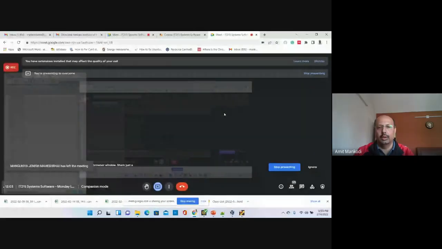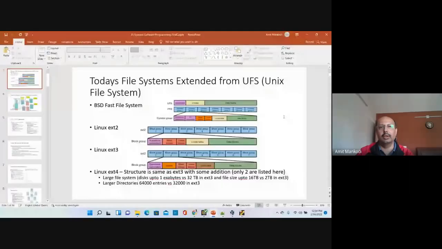Okay, so in the previous lecture, we were looking at the file systems used by the Unix-based operating systems. So we have the introductory file system, which was introduced a long time ago. But then there were extended file systems, which are called ext2, ext3, ext4, with minor changes.